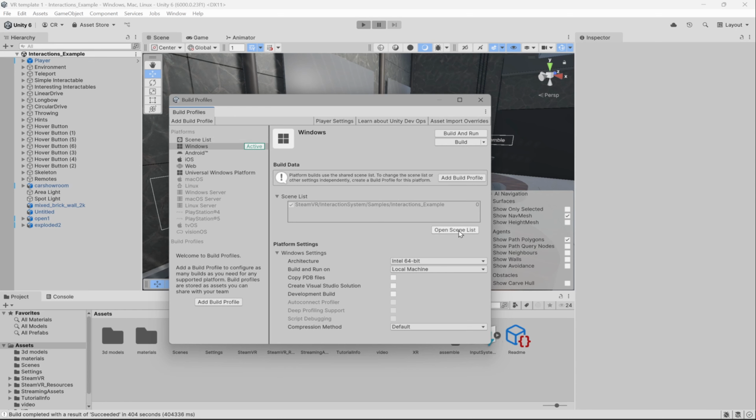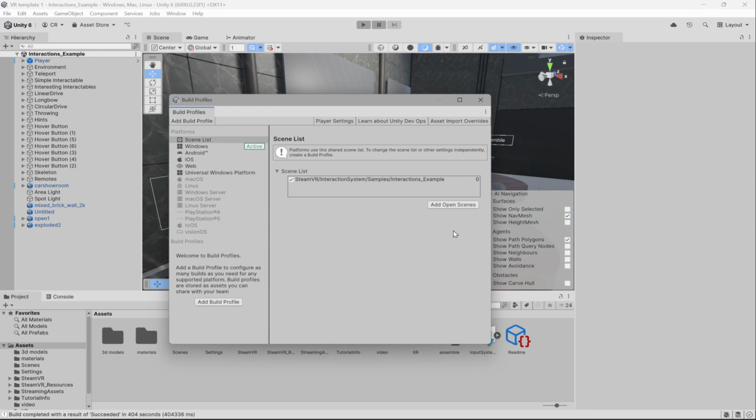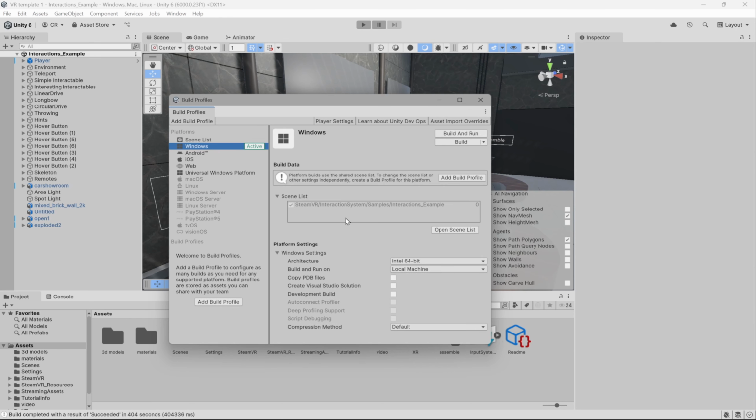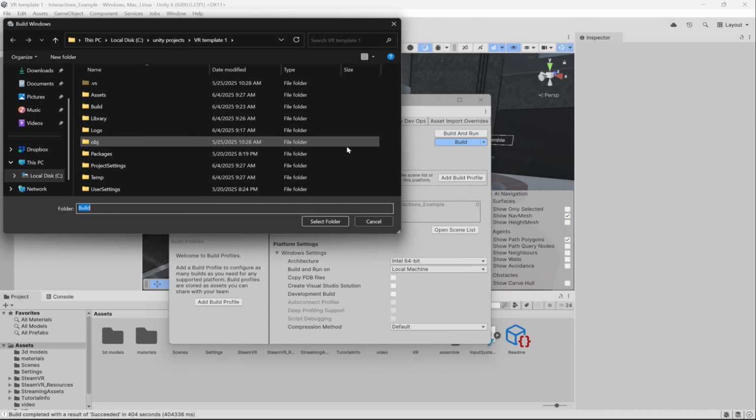Now, within the scene list, you will hit Open Scene List, and you will add the open scene. In this case, the project was created directly on the interaction example. You can just add that to the list. Afterwards, for the platform settings, you can leave the default. So the architecture will be Intel 64, local machine, build and run on, and for the compression method, you can leave the default. You can then go on build, and over here you will need to specify a folder.